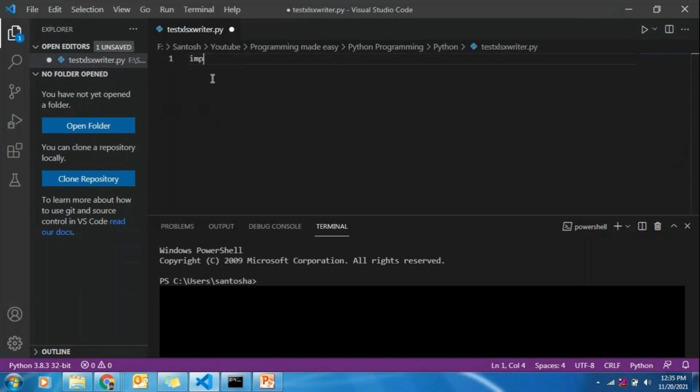So first and foremost is to import the class here, that is XLSX Writer. If you don't have the package installed on your system, you know how to install it: pip space install space XLSX Writer.